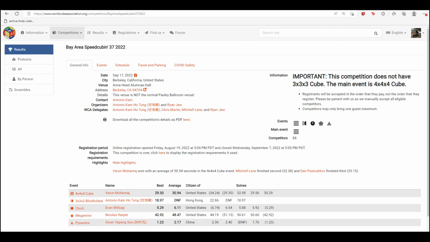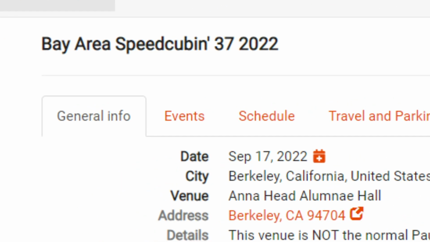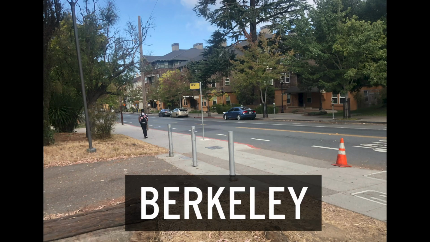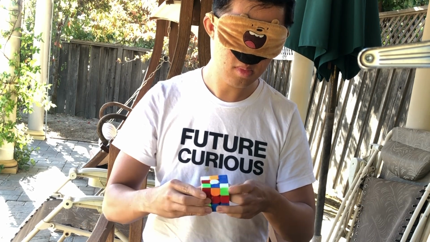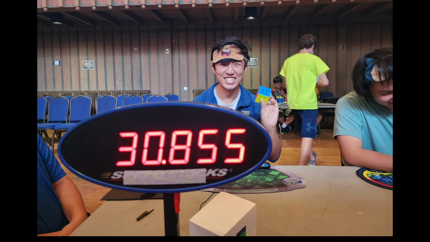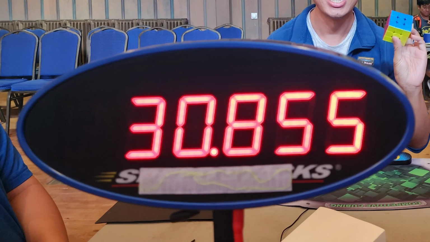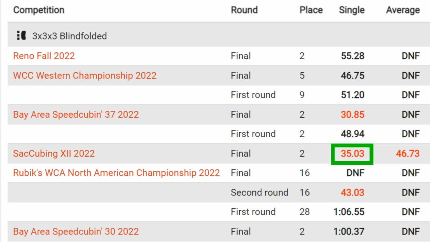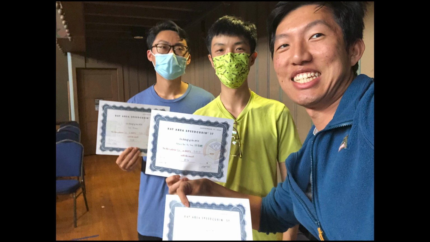About a month ago, I went to this competition called Bay Area Speed Cube in 2022, which was in Berkeley. It had 3x3 blindfolded as an event, and the second scramble was pretty good, so I got a nice result of 30.85, which beat my previous PR by over 4 seconds and got me second place for the event.